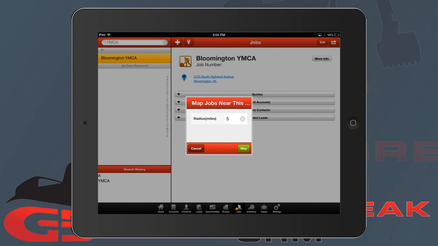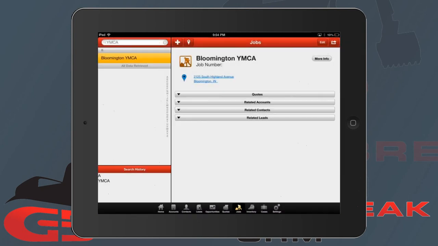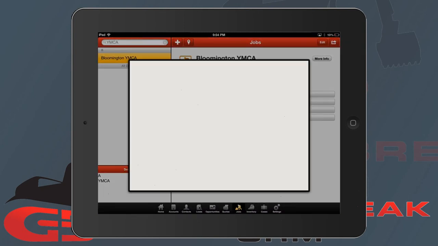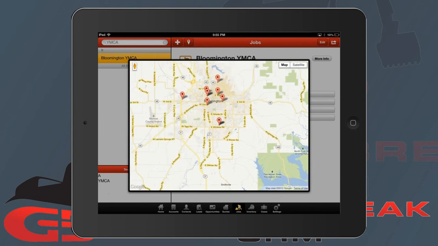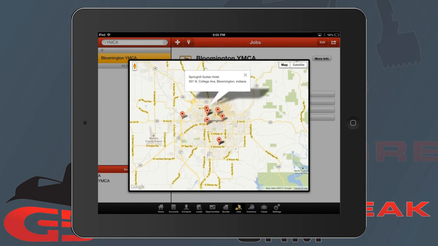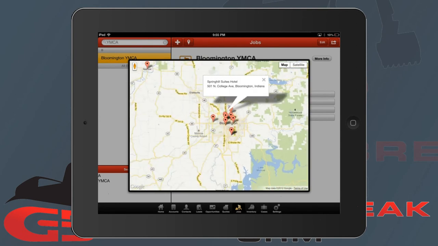In the next window, select your desired radius for searching. I'll enter 20. Click the green Map button. The map window will load and be centered on the current job's location. Immediately, we see a job just above Bloomington YMCA. Tapping that map marker will open a dialog box containing the account's name and address. Zooming out will reveal more results. By default, GroundBreakCRM will select the 20 closest jobs.